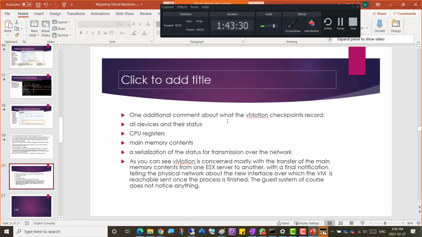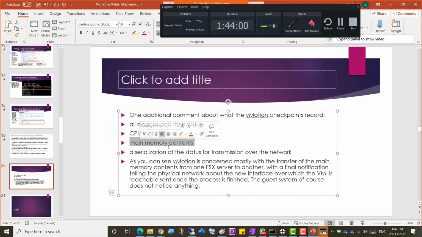One additional comment about vMotion: checkpoints record all devices and their status, CPU registers, main memory contents, and serialization of the status for transmission over the network. So vMotion normally requires that these steps be done, and when we do a vMotion, in the background the status of the devices, CPUs, what CPUs are there and whether they are compatible with each other, memory contents, what is going on in the virtual machine, what size the memory content is, and serialization of the status for transmission over the network. So one by one, all the steps happen in the background, although it happens in seconds, but in the background it's very organized, obviously.